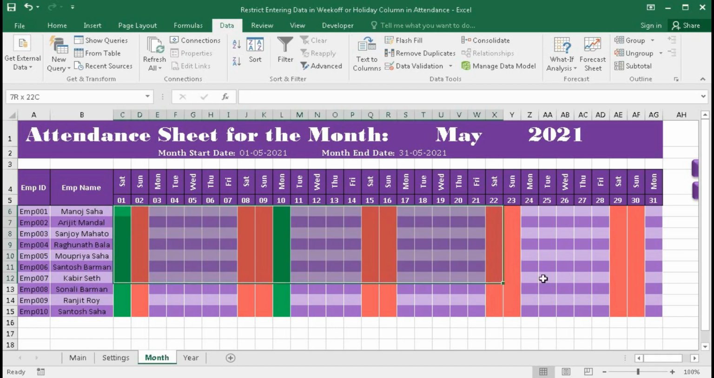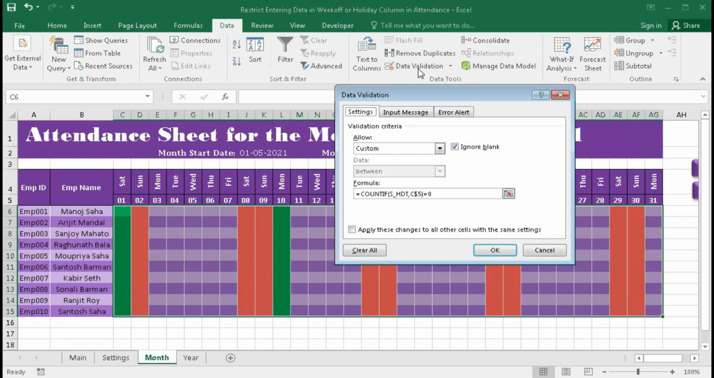So again, select this, then go to Data Validation, and here we have to put AND, then here again comma, and COUNTIF, bracket open, our range will be S underscore weekdays, comma, our criteria will be this one, and we have to lock the row 4, then press F4 two times, then it is locked. Bracket close for COUNTIF, bracket close for AND.